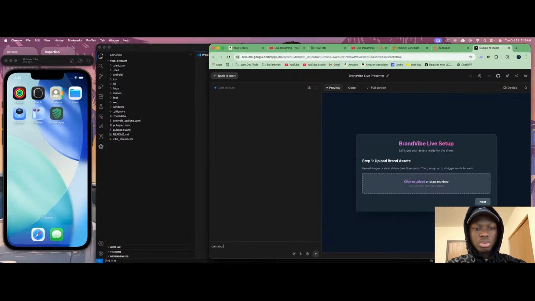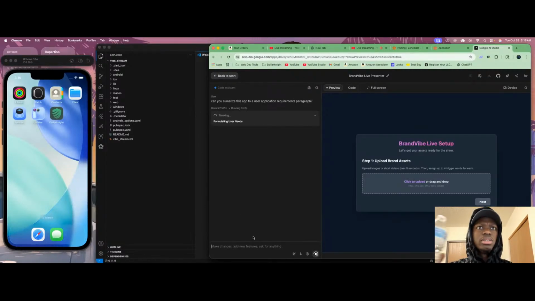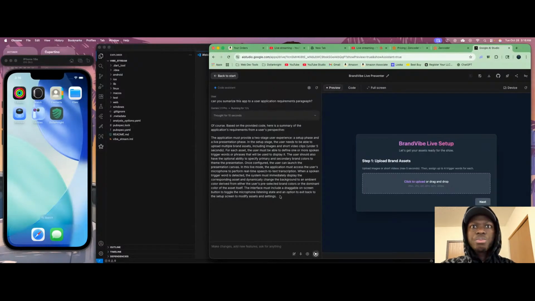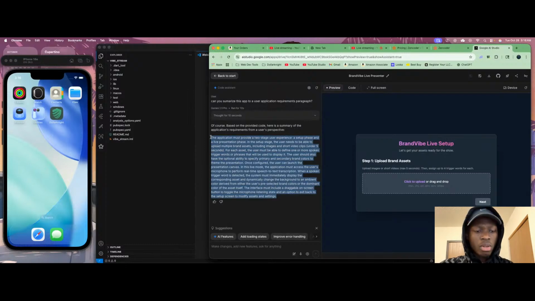So can you summarize this app to a user application requirements paragraph? I'm just going to ask the app to tell me the user requirements. All right, looks like it's done. That's pretty fast.